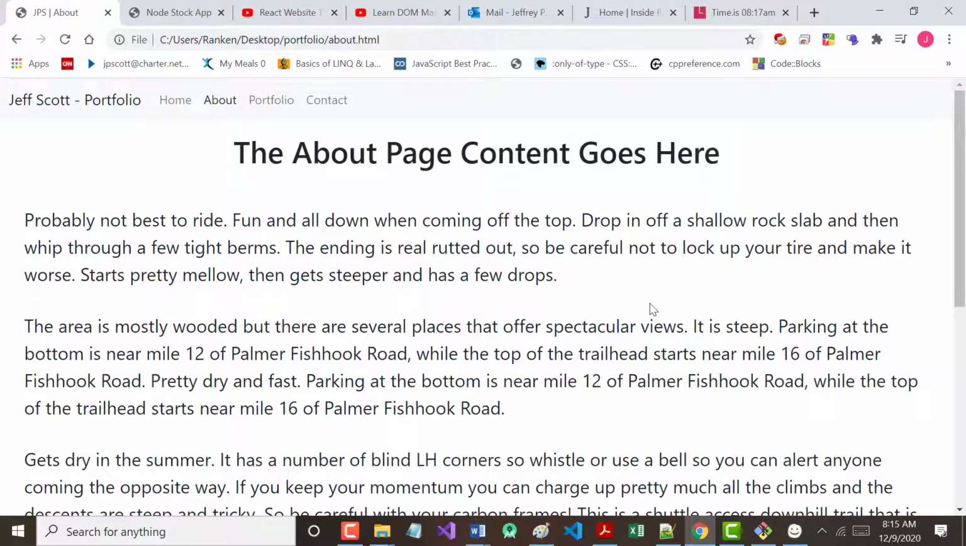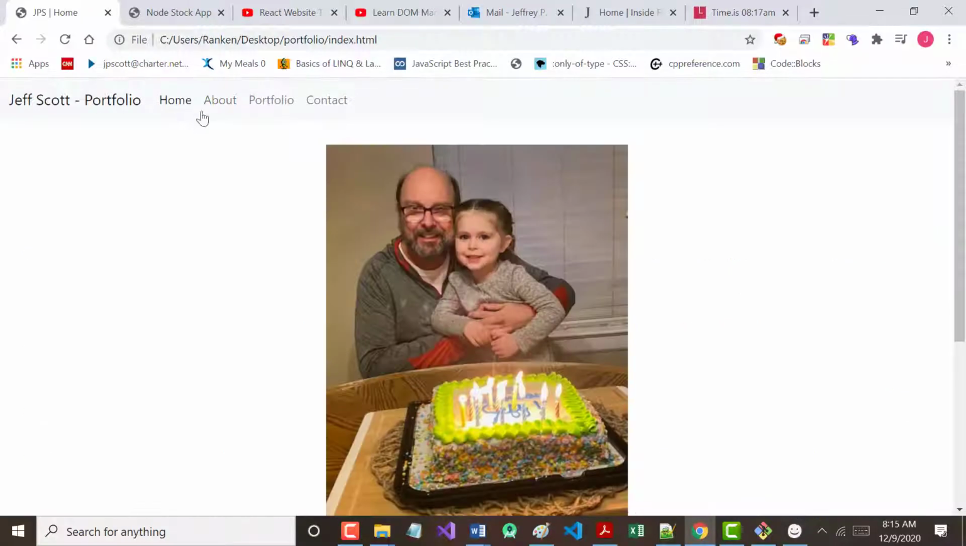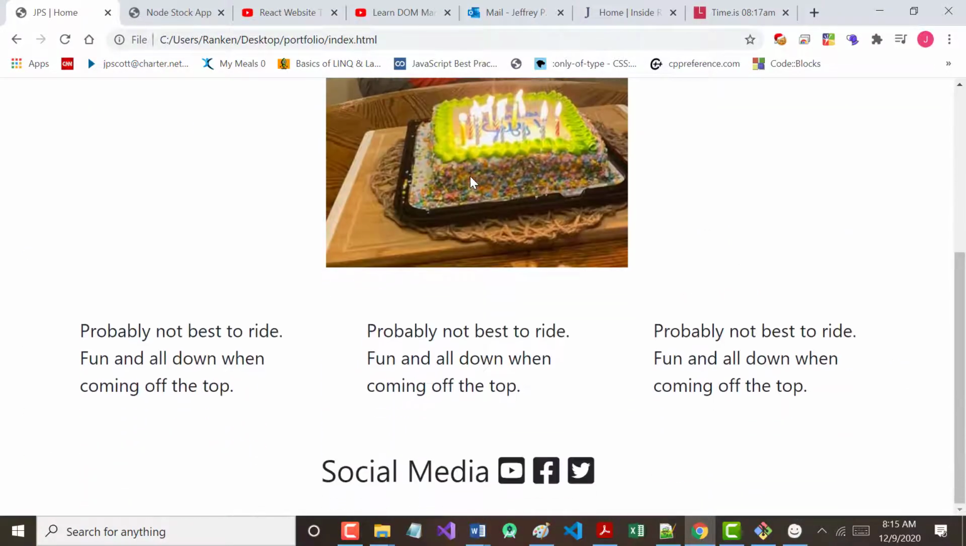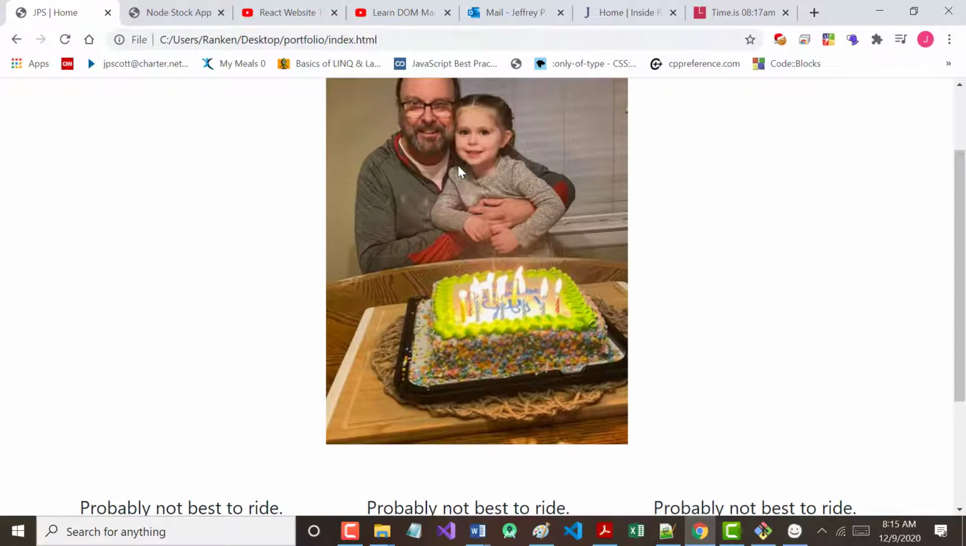It may change over time. You may change over time. You may decide you're going to grow your hair out, cut your hair, grow a mustache, grow a beard, whatever. That doesn't really matter. But it should be a snapshot of you in time now, and then on your home page, you should also put whatever you think is significant there.